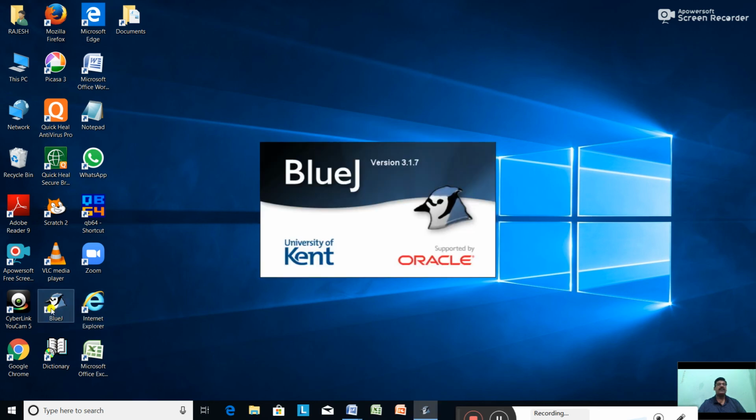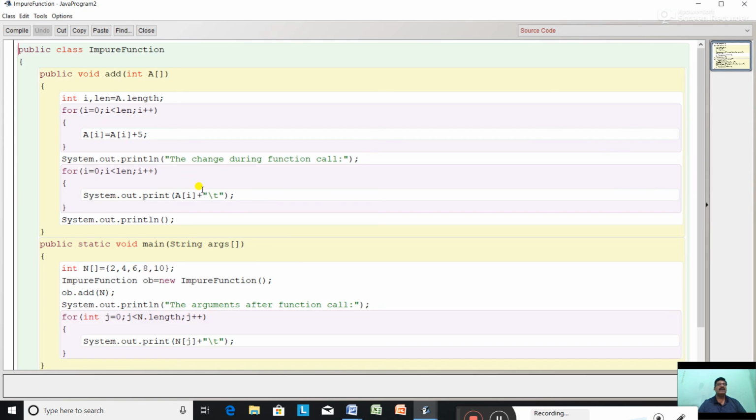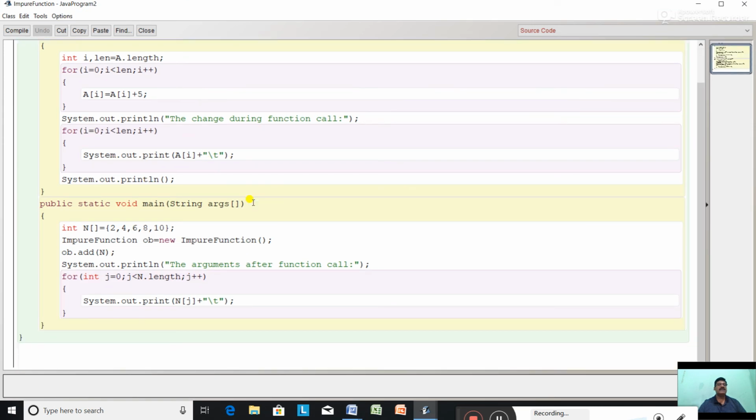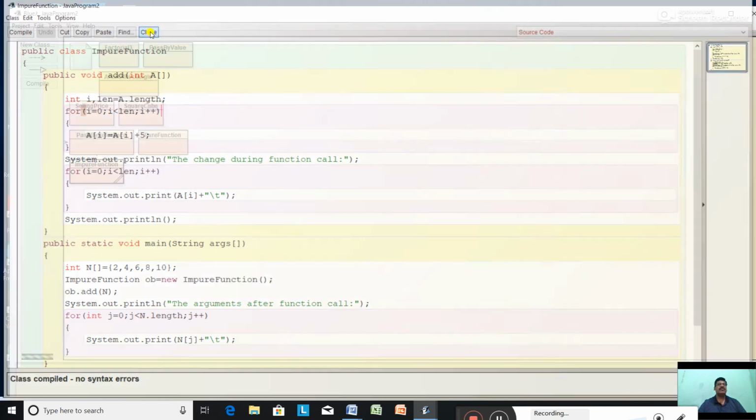Open ImpureFunction. It is just like call by reference, pass by reference. See the same program. add(int a[]), the value is increasing. This is the main method. The value is passed from here, ob.add(n). Compile the program. No syntax error. So both the outputs will be the same only because the state is changed.